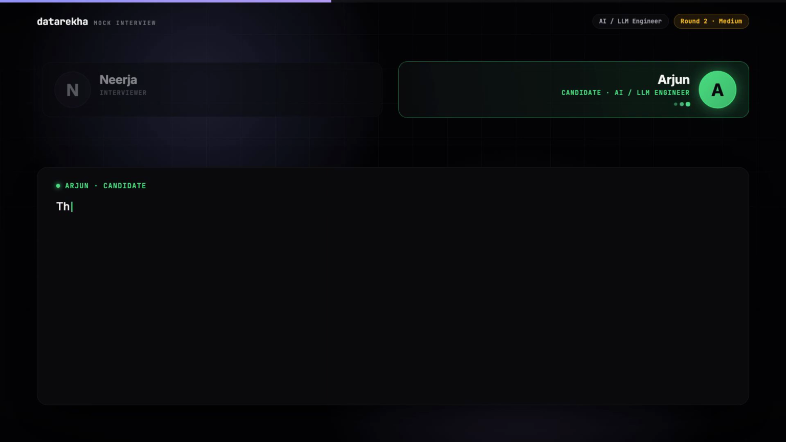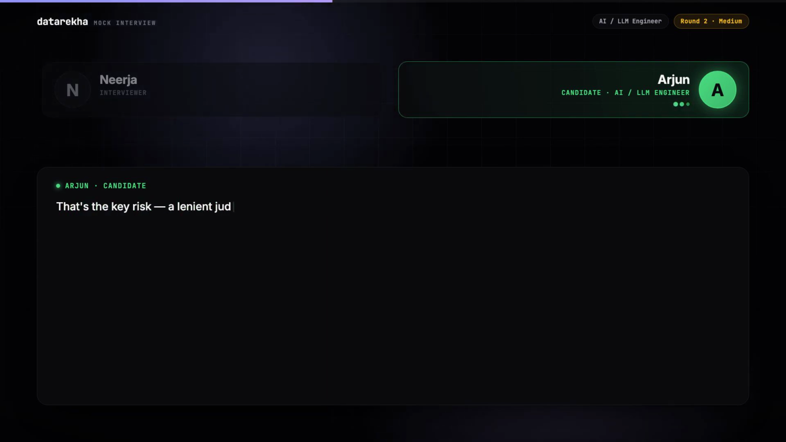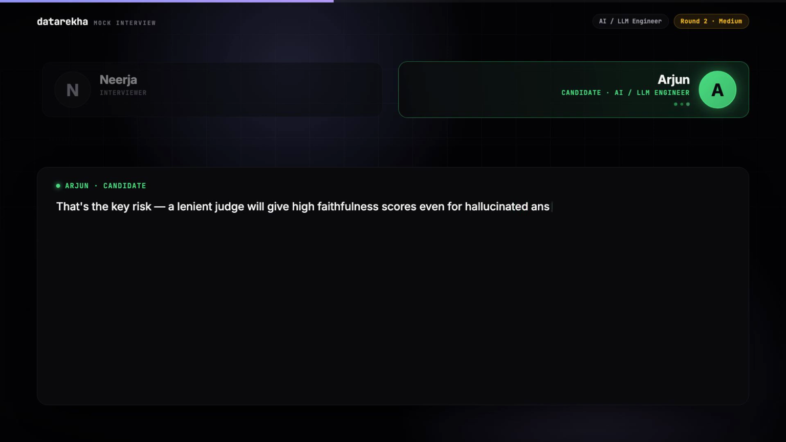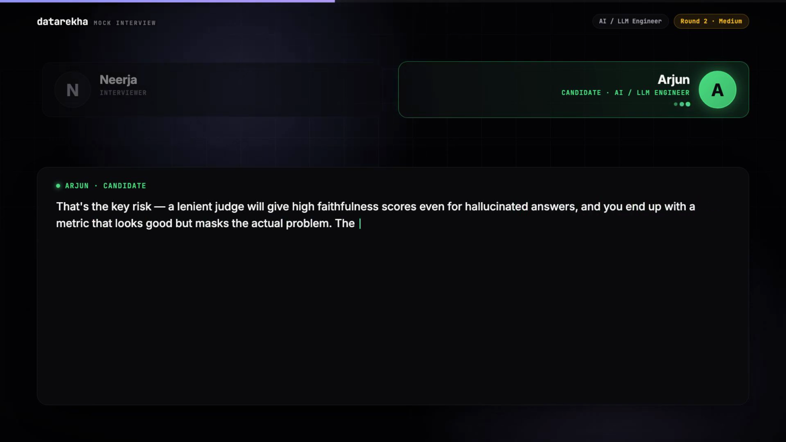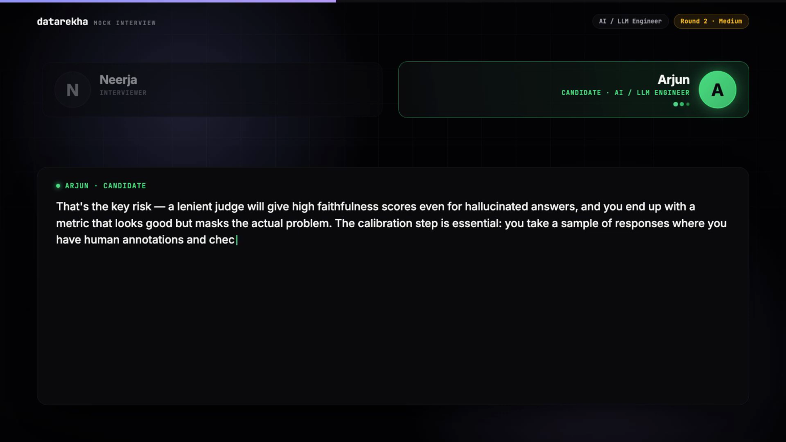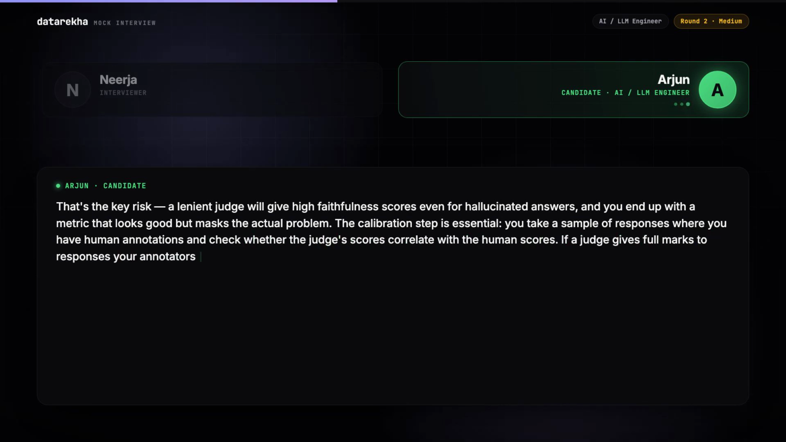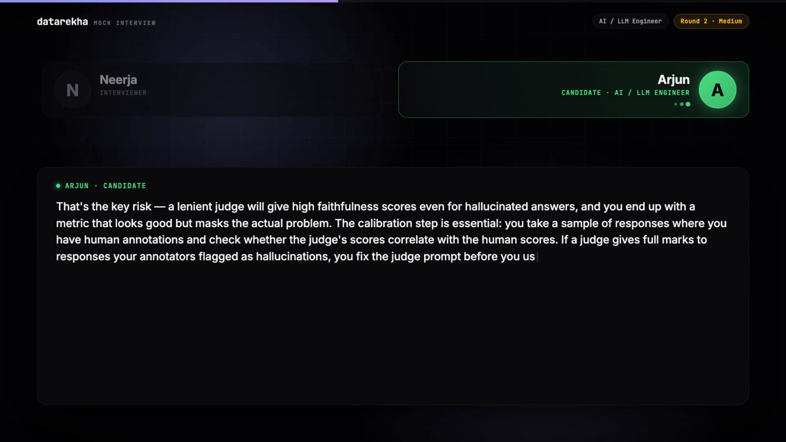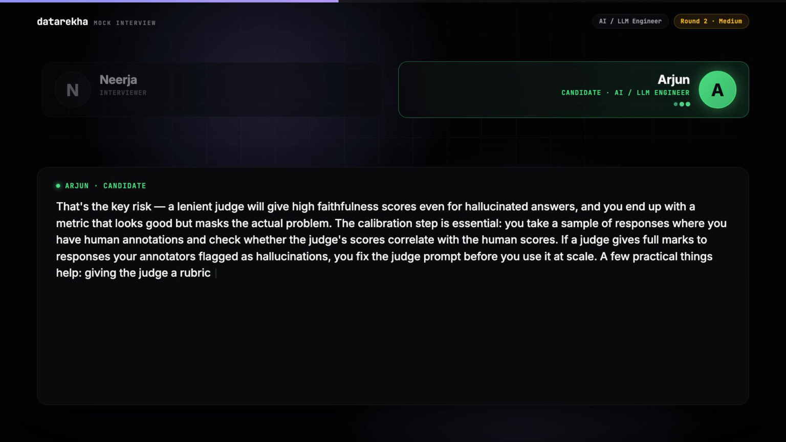That's the key risk. A lenient judge will give high faithfulness scores even for hallucinated answers, and you end up with a metric that looks good but masks the actual problem. The calibration step is essential. You take a sample of responses where you have human annotations and check whether the judge's scores correlate with the human scores. If a judge gives full marks to responses your annotators flagged as hallucinations, you fix the judge prompt before you use it at scale.